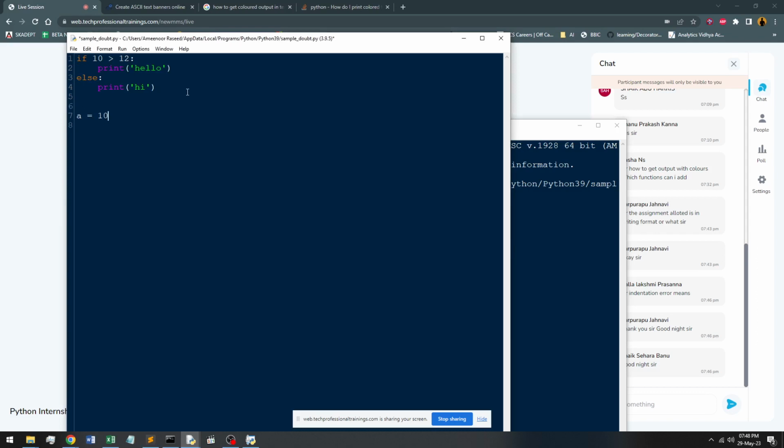For example, a equal to 10, b equal to 20. Once again, unexpected indent. If you give extra space, that is an error. If you do not give the space, that is also an error. So Python mainly depends on the spaces. So give the spaces appropriately.